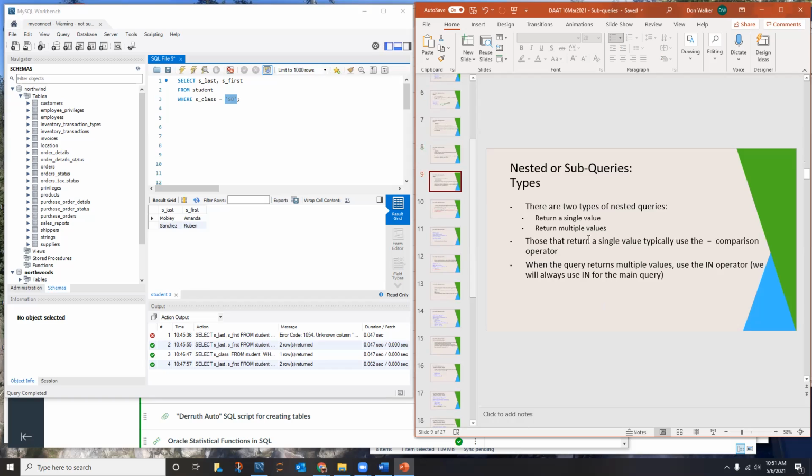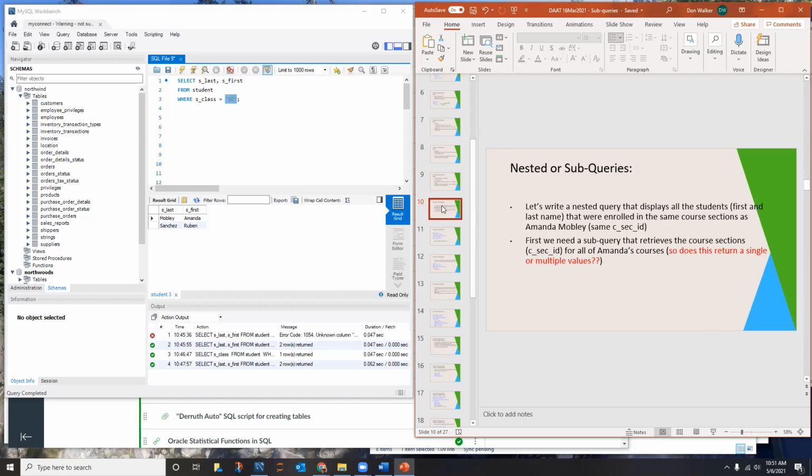Yeah, and there's single value and multiple values. Yep, we use equal when it's one value, and we use in if it's a set of values, like if it's in a set or in a list. Covered that.